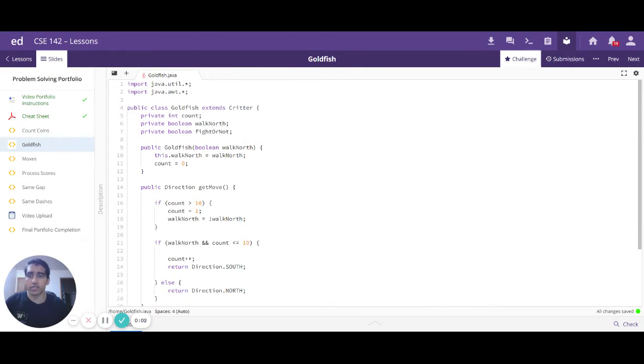Okay, so this is going to be my class for the goldfish critter. You start off the same way you always start off. The goldfish is going to extend critters, so you write this right here, extends critters. And then I declare these fields right here.